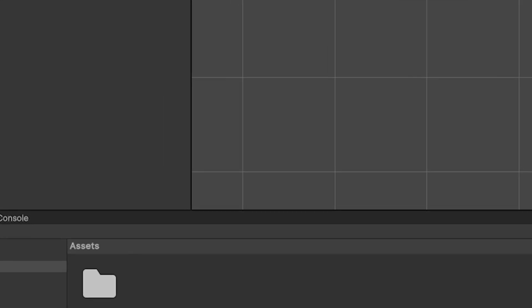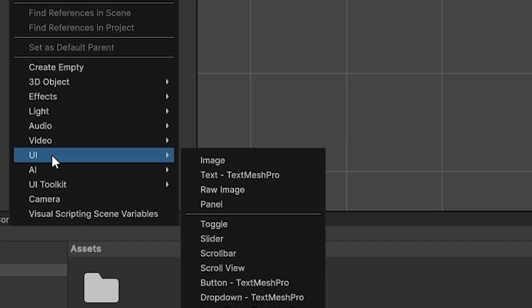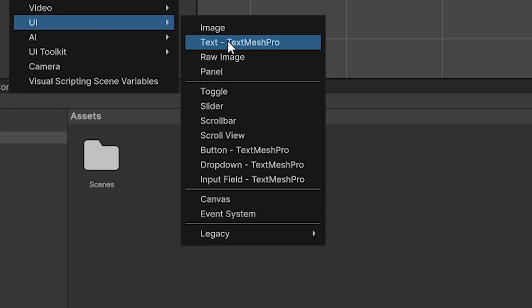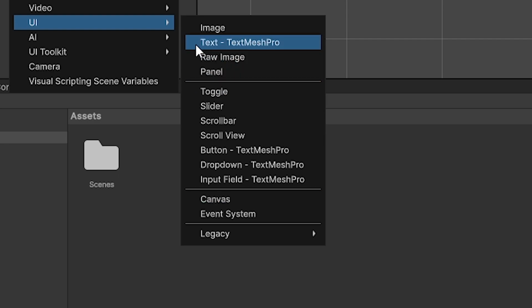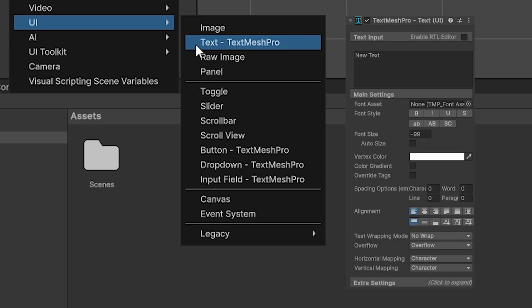So under our hierarchy here, let's right click and hit UI. And we want to add, now we're not going to see text, we're going to see Text Mesh Pro, which we're going to cover in the next video. But what we want to do is go under legacy and hit text. Now the reason this text is under legacy is because Unity are trying to get people to move to Text Mesh Pro because all in all it has more features than text and you can do more with it.